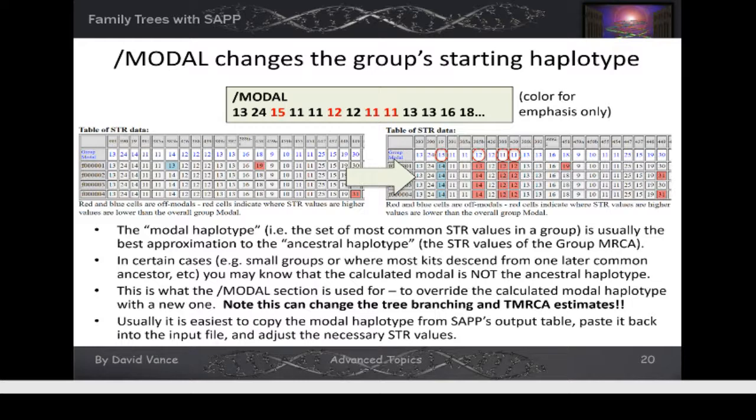So for any number of STRs you have, it doesn't matter if there's 37, 67, 111, or however many, you can calculate the most common number that is found most frequently among the group. So in this case, obviously, here 13 is the most common value, here 24 is, and so on. When you get to ones that have off modals, again, you have a representative number, 14 in this case, 18 in this one, that still represents the most common values found among the group. So that's what SAPP calculates as what's called the modal haplotype for the entire group.